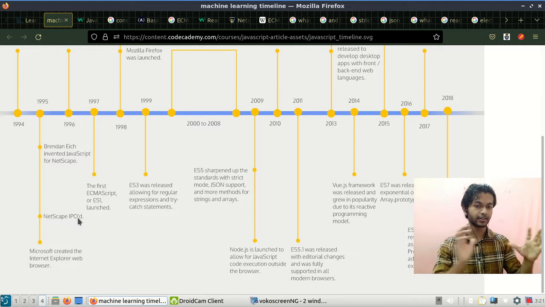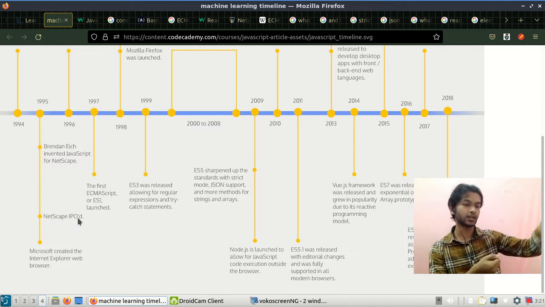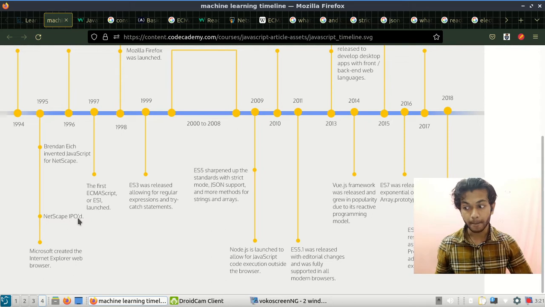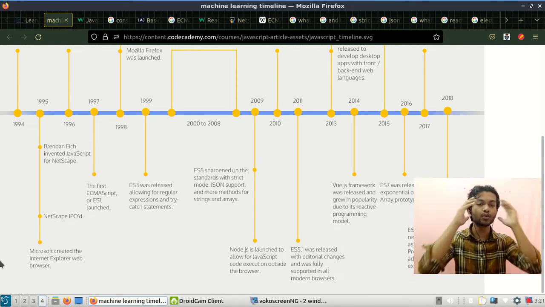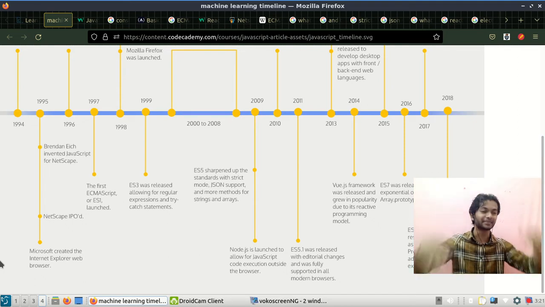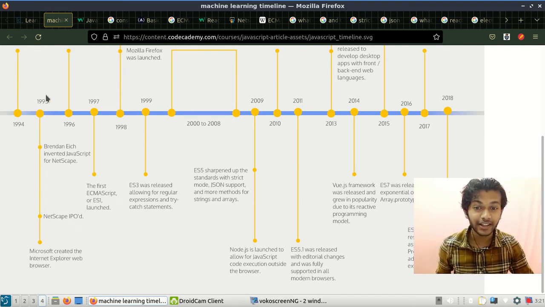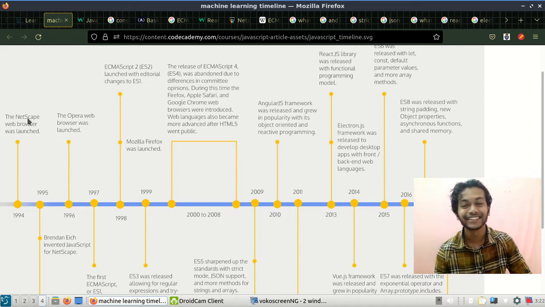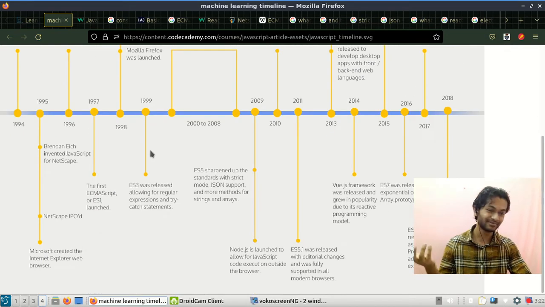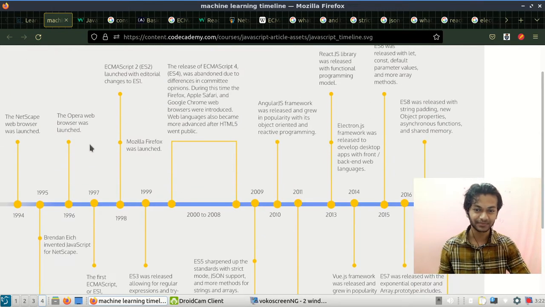So that was basically the Netscape IPO. It means the Netscape, that private company, was made public by sharing the shares, by making the public the shareholders of the company. Microsoft created the Internet Explorer web browser, the most hated web browser of all time. Whatever, that was created in the year 1995. The first web browser was the Netscape web browser, as per the timeline.